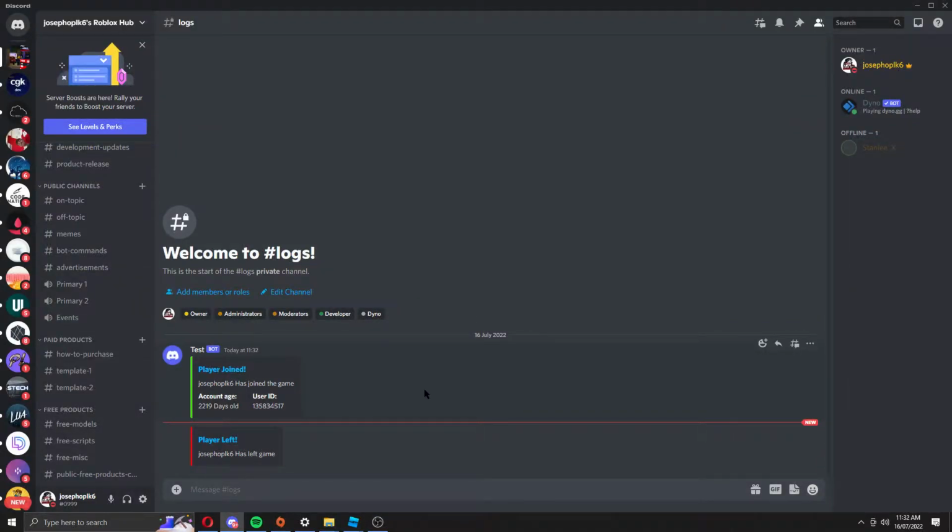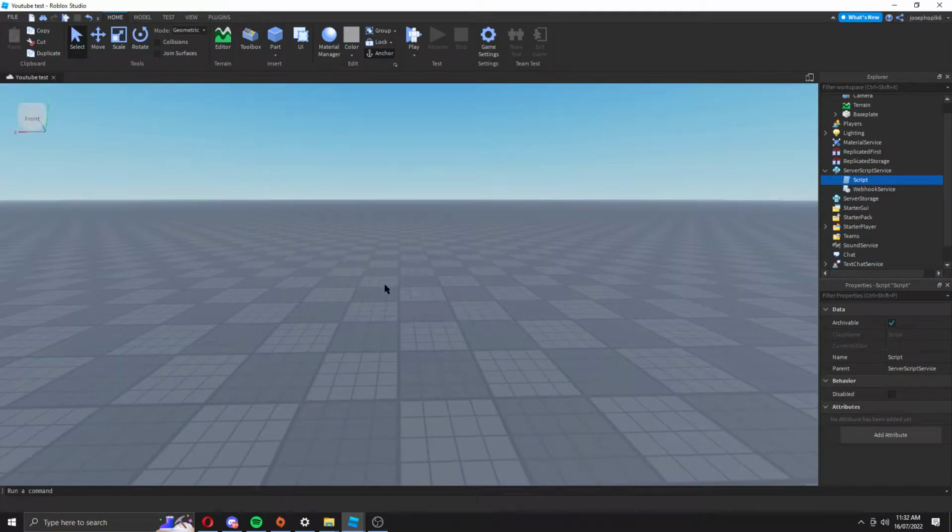Do you want a script like this where we can join and leave and it'll be logged by Roblox? Well, here I'm going to show you how to do a Roblox webhook. So, all you'll need is a Roblox Studio page.